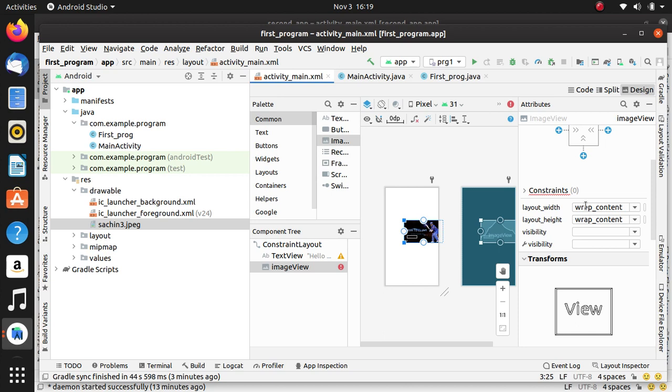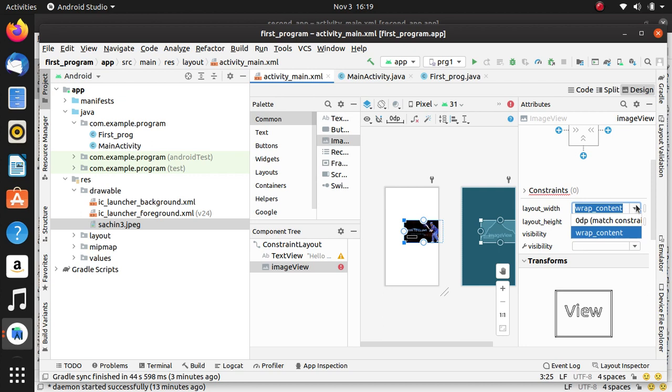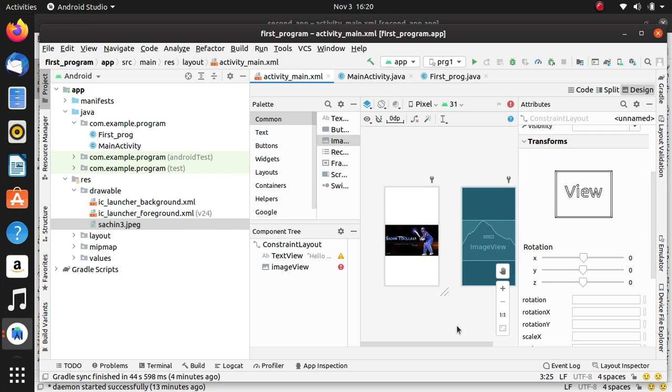Now go to the attributes, then in that set width to match parent, and height to 300 dp. Okay. Now you can see the image is a little bit adjusted. Now the image is properly sized.